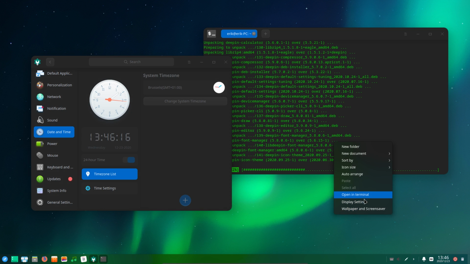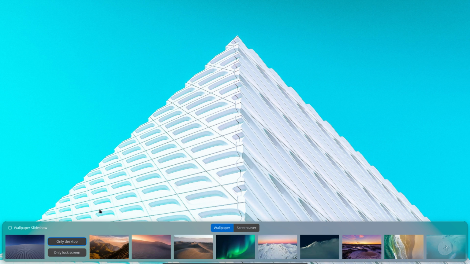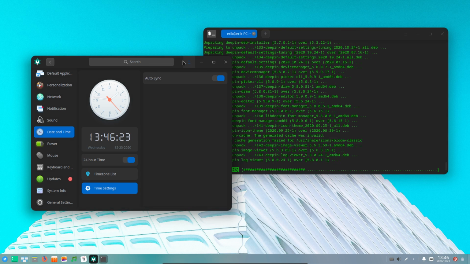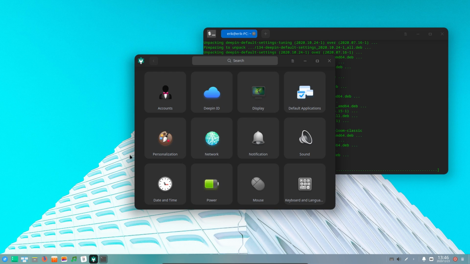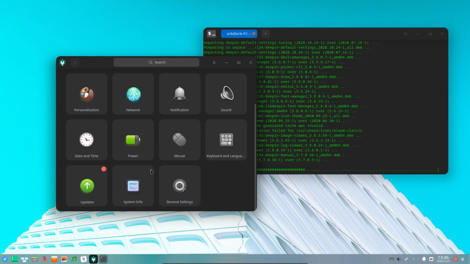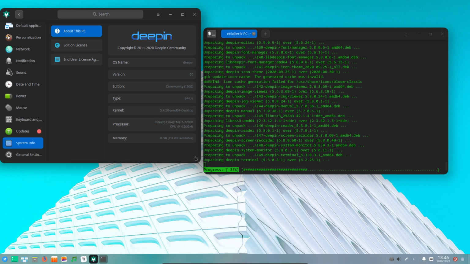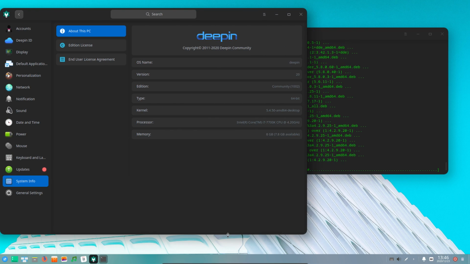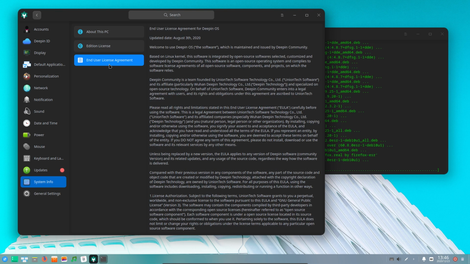Let's change the wallpaper. Something more bright, only desktop, okay. So still rounded corners. When I reopen it, still rounded corners. Google it, guys. Can you ever set it to straight? So kernel is that one. Edition license and end user agreement.